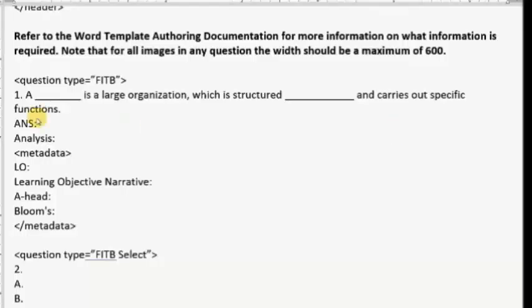So the first thing we were going to focus on is having an answer for this first blank. One possible answer here is government. As you can see, I have government as lowercase. If the user does type in uppercase, that is okay. They will still get the question correct.